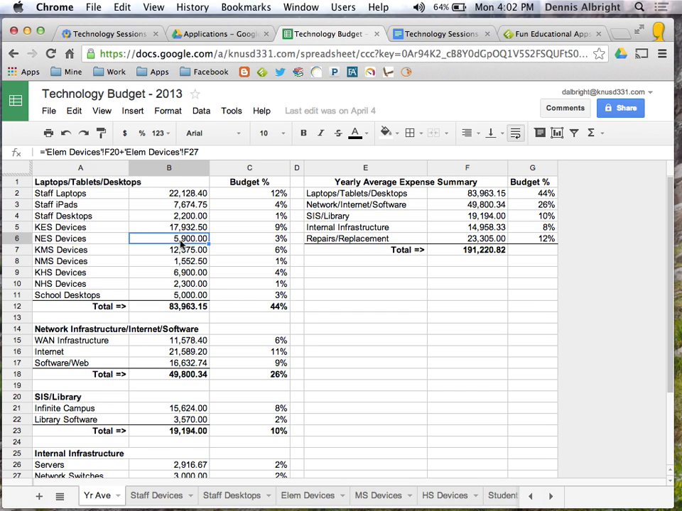Well, Charlie has the ability to edit that spreadsheet. So if he's the one that's handing out that laptop, he can go into that spreadsheet, look up the serial number, and change what student has possession of that laptop. And it's all the same file. It's not something that I have to email to him and he makes the change and he sends it back to me. It's all done within the browser.